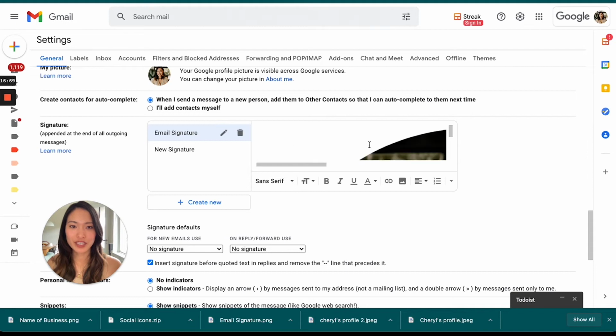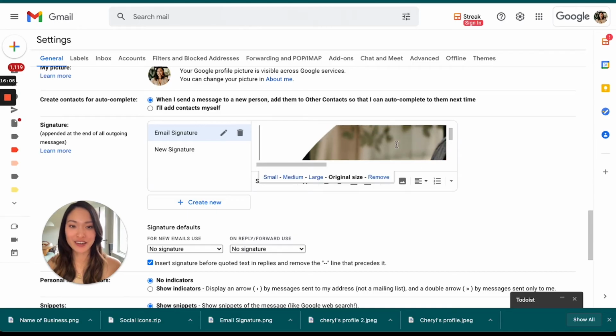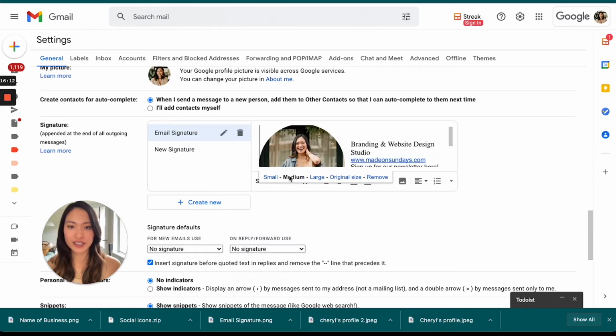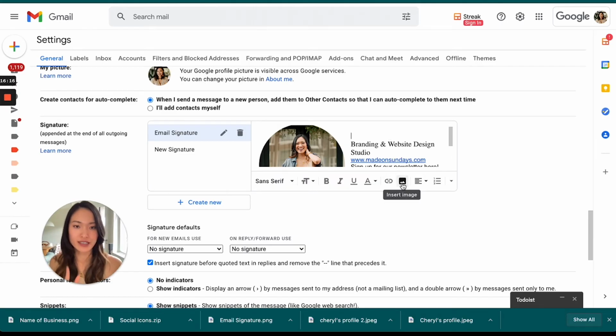Once you upload it in, you're gonna be like, holy crap, this is huge. So don't worry, we're gonna adjust the size. Just click on the image here and this will pop up. You're just gonna resize it to a smaller size. I just clicked on medium. Again, it's still too big, but we're gonna resize it again in a second.